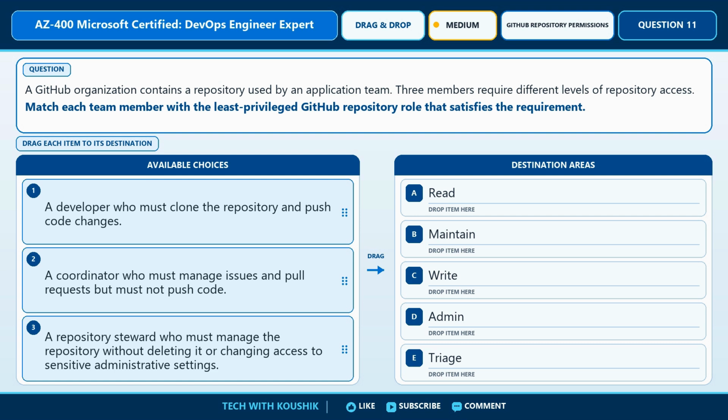Source item 1, a developer who must clone the repository and push code changes. Source item 2, a coordinator who must manage issues and pull requests but must not push code. Source item 3, a repository steward who must manage the repository without deleting it or changing access to sensitive administrative settings. The destination requirements are as follows.